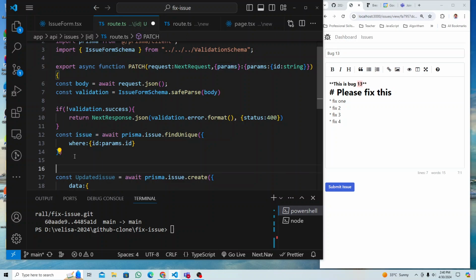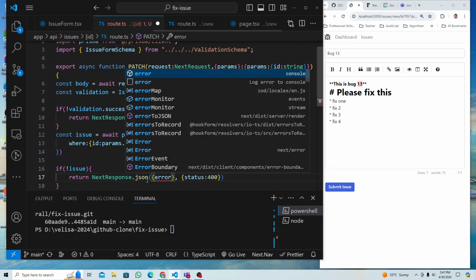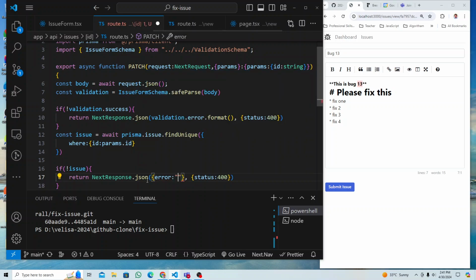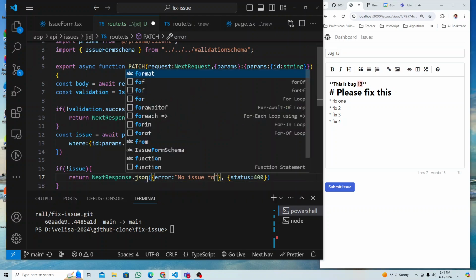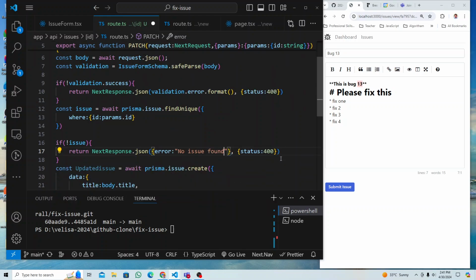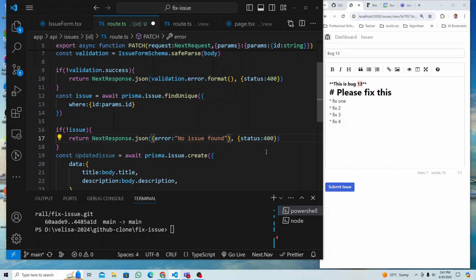We check, right? If there is no issue, then just return, like, okay, there is something wrong. You cannot find the issue. So just return from here. No validation, but let's send the error message: no issue found. Okay, good. If there is an issue, then we move here.